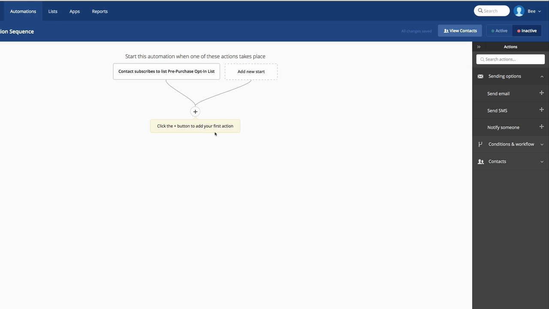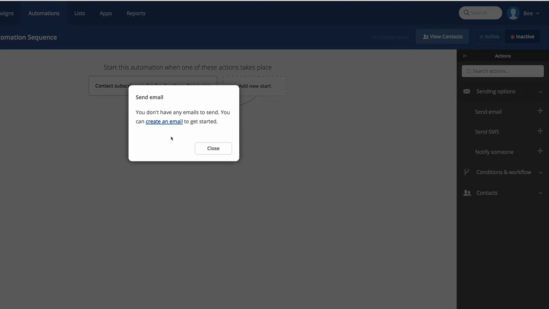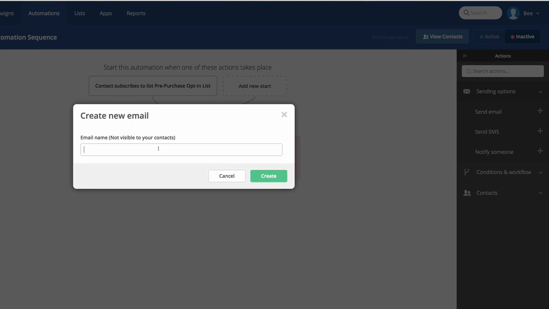What do you want to do? So what we're going to do is we're going to grab this thing over here on the right that says send email, and we're going to drag it right there. And so basically it's saying, hey, you don't have any emails. Would you like to create an email to get started? So we're going to click create an email, and we're going to name this email, which is not visible to our contacts, and it's just for us to know. We'll call it thanks for subscribing, and we will click create.